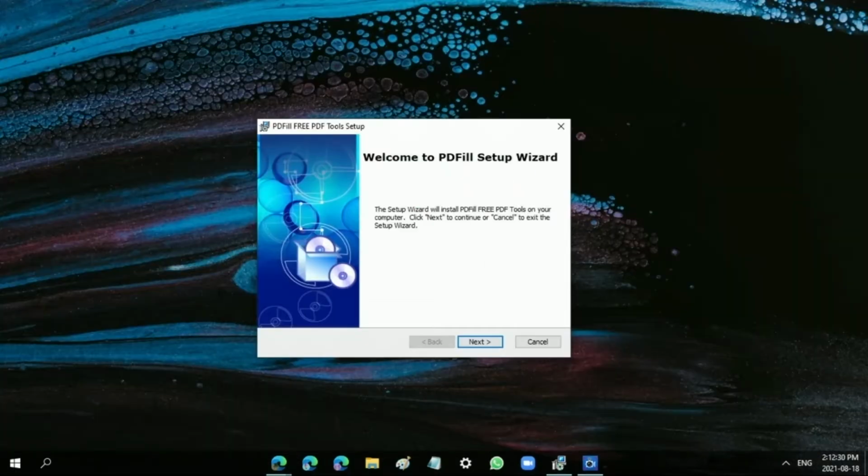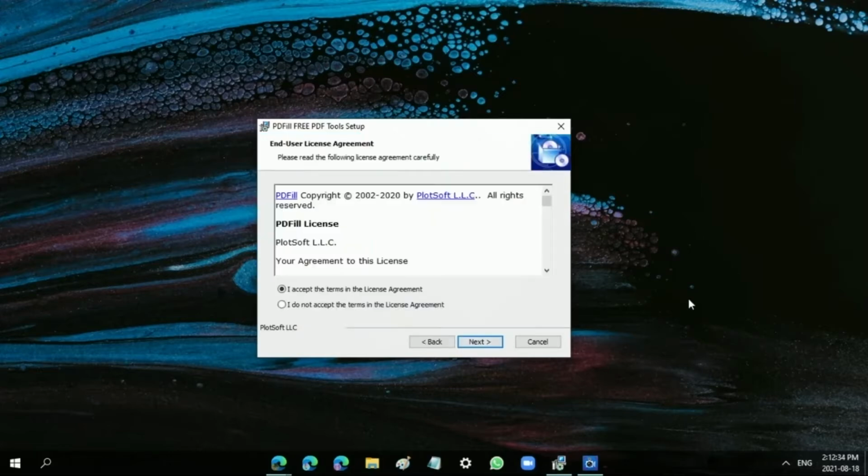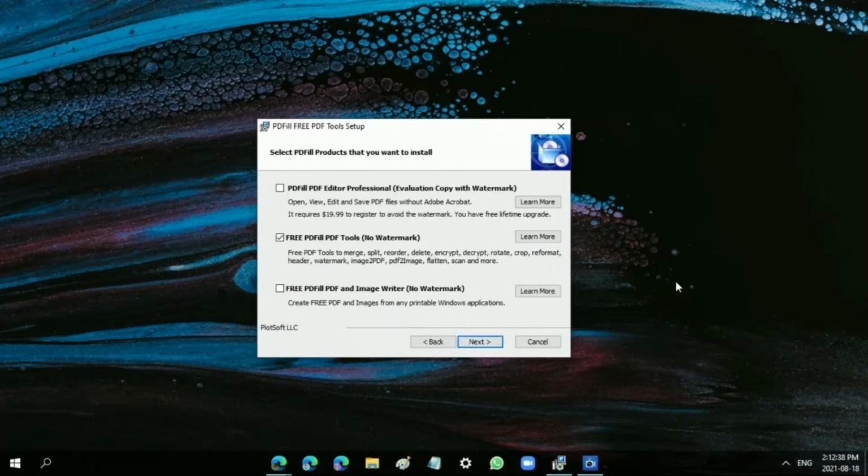So here we are on the PDFill setup wizard page. We can just click next right down here and then accept the terms in the license agreement and then click next. And then here we have three options for PDFill PDF editor. And today we're going to focus on the second one right here in the middle, free PDFill PDF tools, no watermark. So we can just select this and then click next.